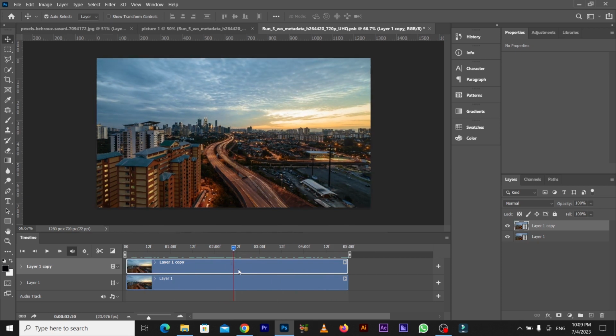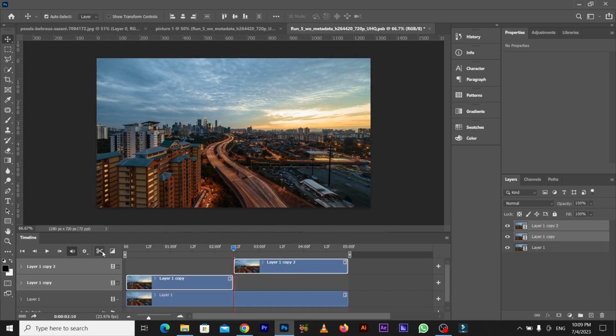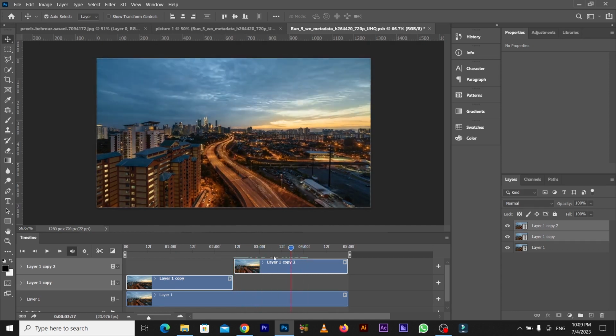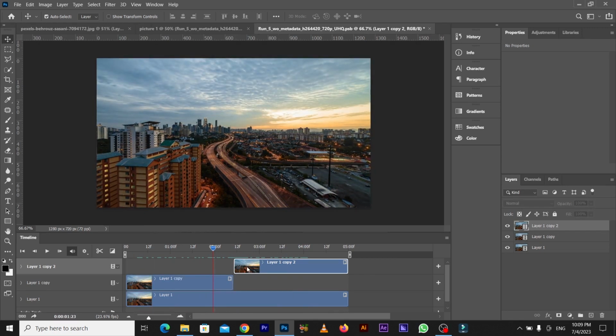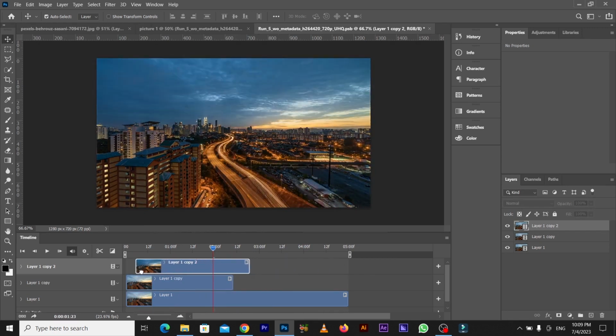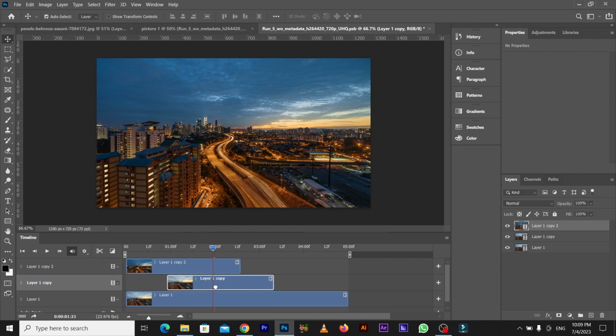And I will go just right about the middle, just right about here, and I will cut it. And now we have 2 parts, so now we know that the last frame of this part will match the first frame of this part. So I'm going to select this part and put it to start from the beginning. And I will do the same for this second part, it will start from the end.